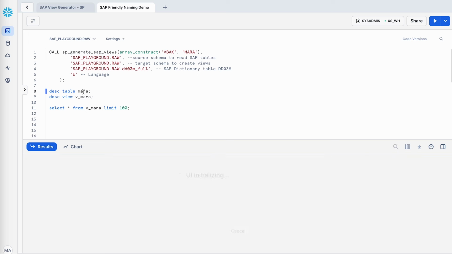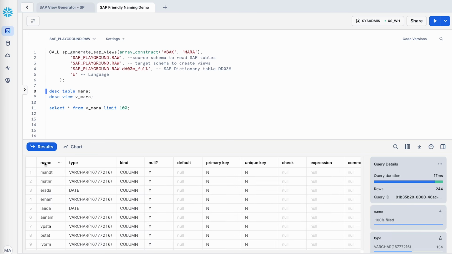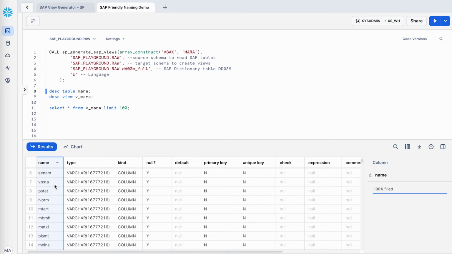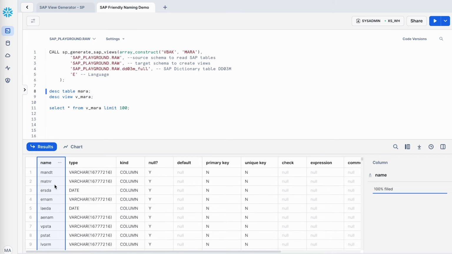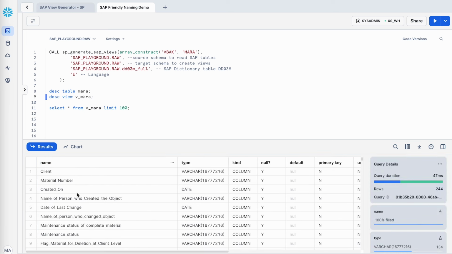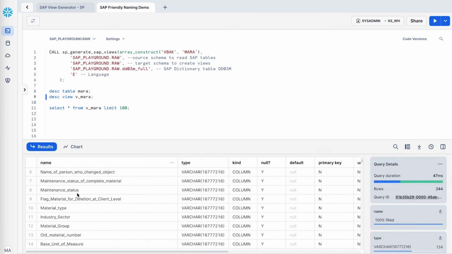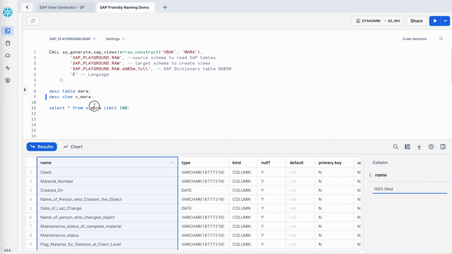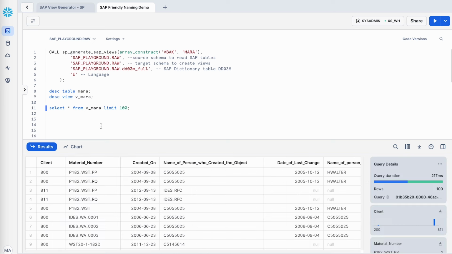Let's first see the MARA table. So you can see that the MARA table still contains the five-letter German abbreviations for the field names. It's hard to understand. On the other hand, the view that's created on top of the MARA table includes meaningful, business-friendly column names in it. Let's query data from this view.